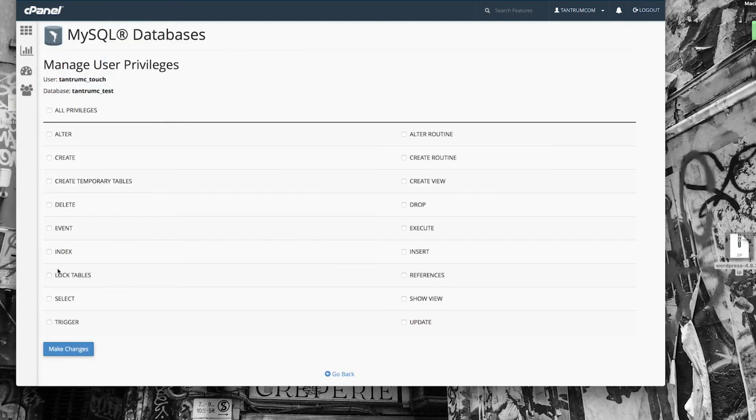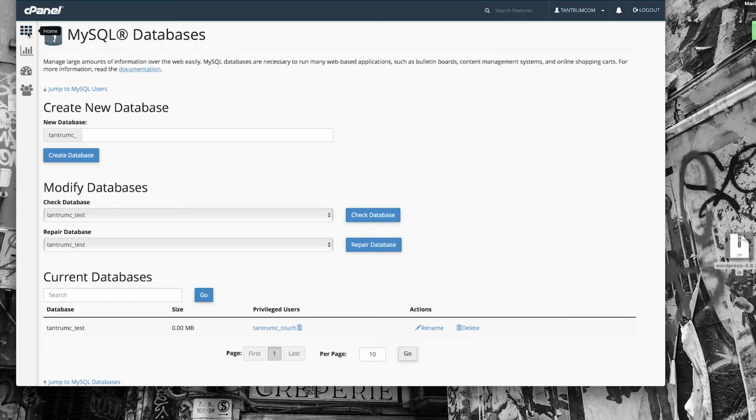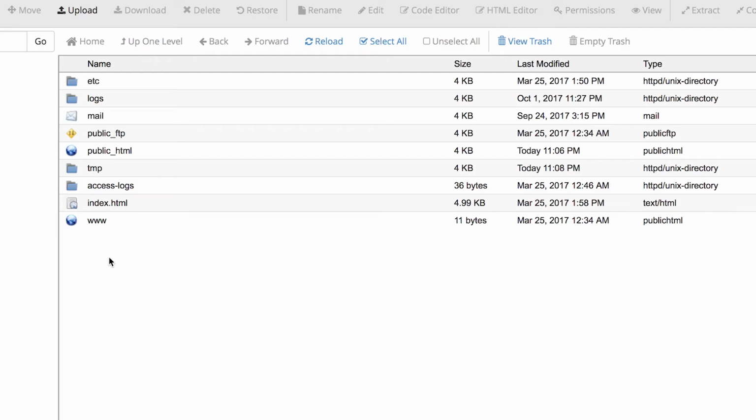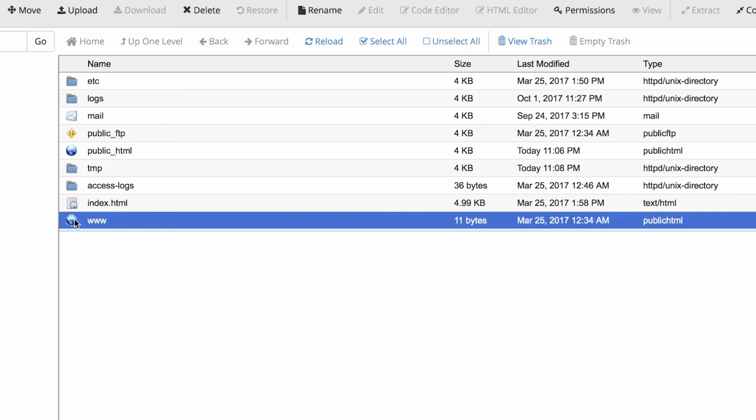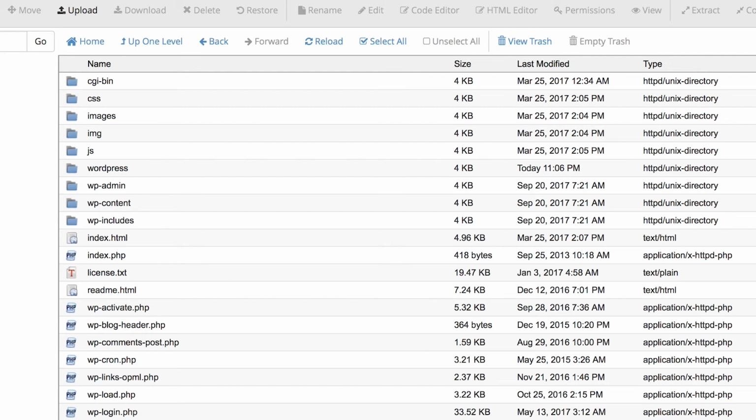Then we're presented with a number of options, and these relate to the privileges that we're giving to that user on our database. And we're going to select all privileges and then make changes. And once you've done this, you're ready to go and connect your WordPress files that we just uploaded to the server previously with this database that we just created.